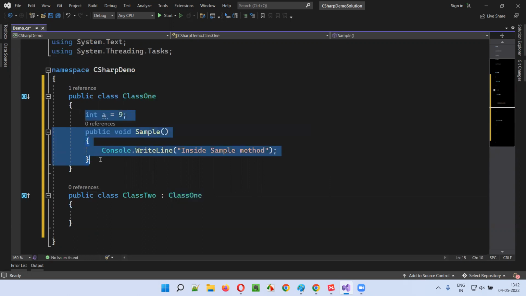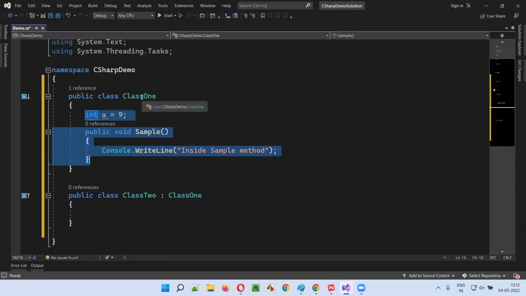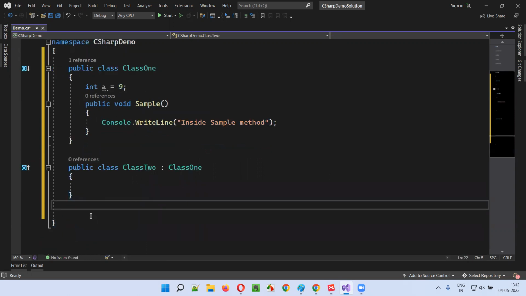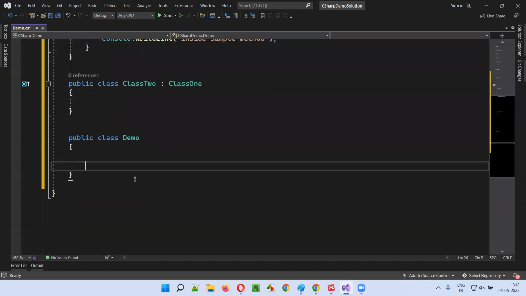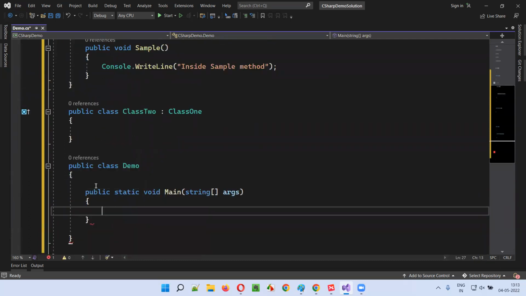That means all the properties, even though it's not visible here, all these properties, that is variables and methods of the class 1, now belong to the class 2 also. How can I confirm that? Here guys, I'll create one more class, public class. I'll name the class as demo class. Inside this demo class, I'll create a method, public static void main.